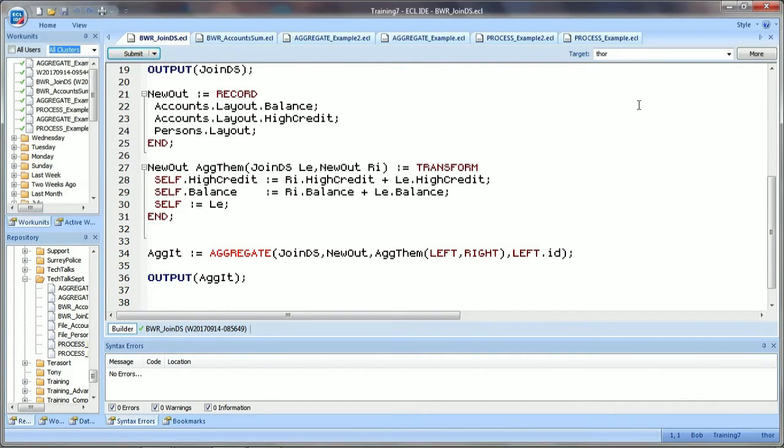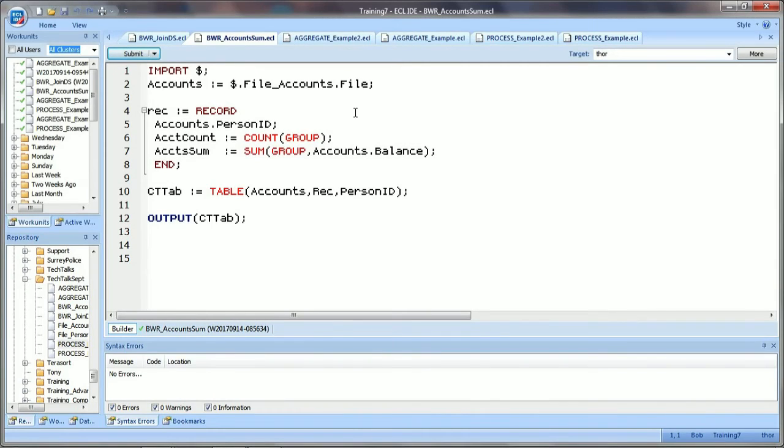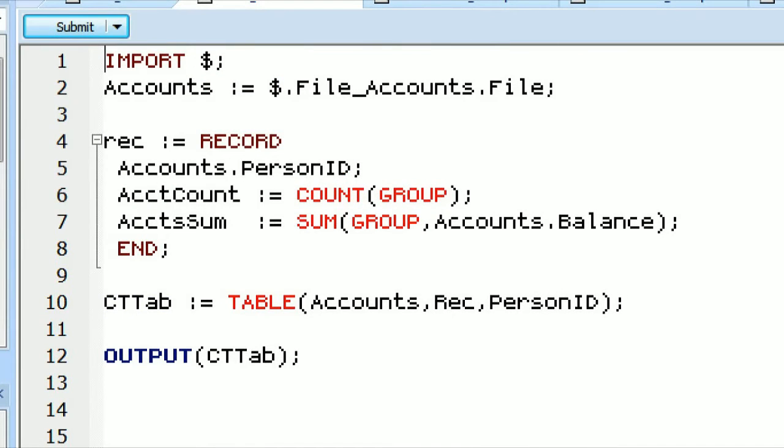So I'm working with our classroom data sets. Before I go ahead and wrap this up with aggregate, first of all, look at this code. This code right here should be familiar to a lot of you. It's a simple crosstab report. So I'm taking the contents of an accounts file, and I am breaking on the person ID, which is our link field to the persons file, by the way. And I'm doing a count of how many account records we have per person, and then I'm also summing the account balance in the crosstab report.